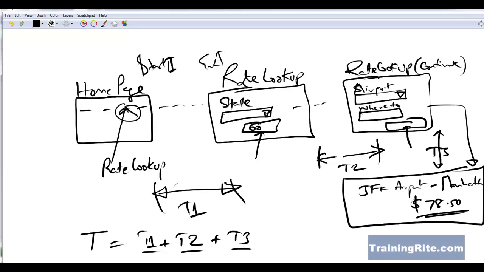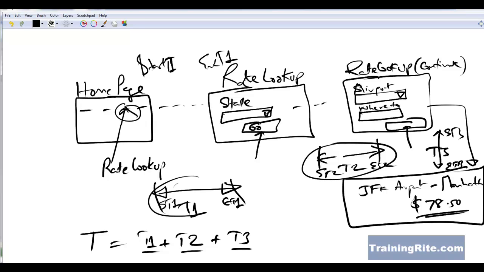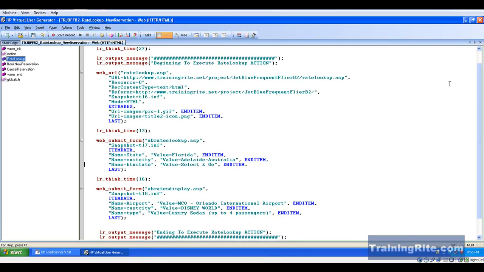So start T1, end T1. Likewise, start T2, end T2, and start T3, end T3, right? So that is going to be one transaction, that's going to be one transaction, that's going to be one transaction. So how do we do that in the code? Well, for that, this is what we're going to do.